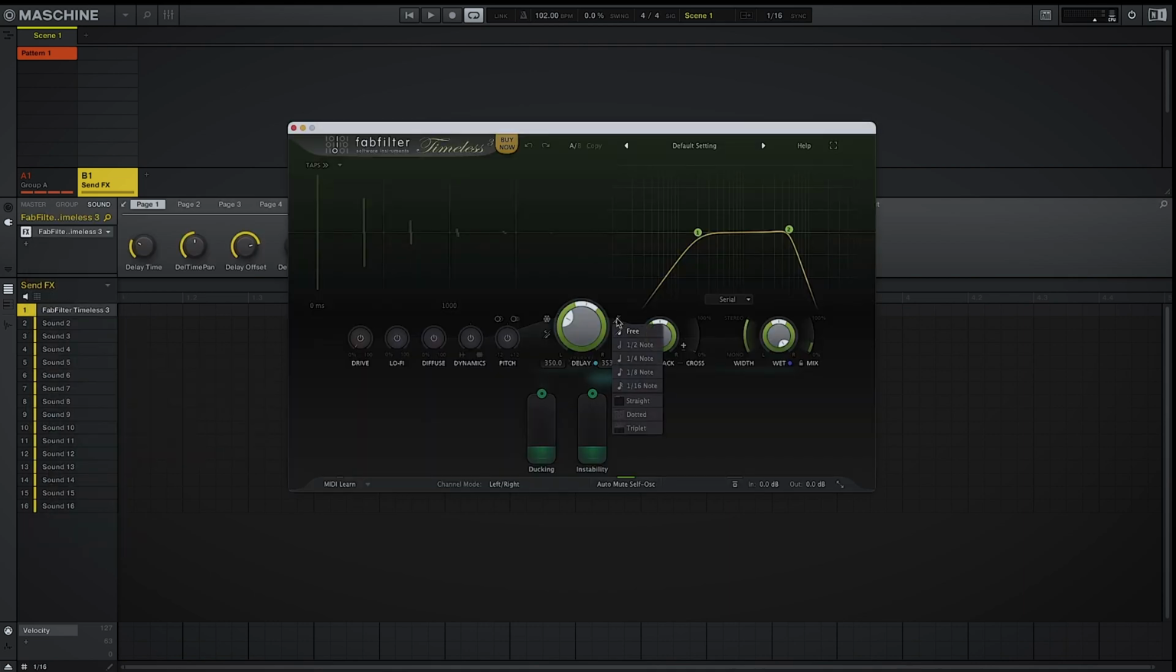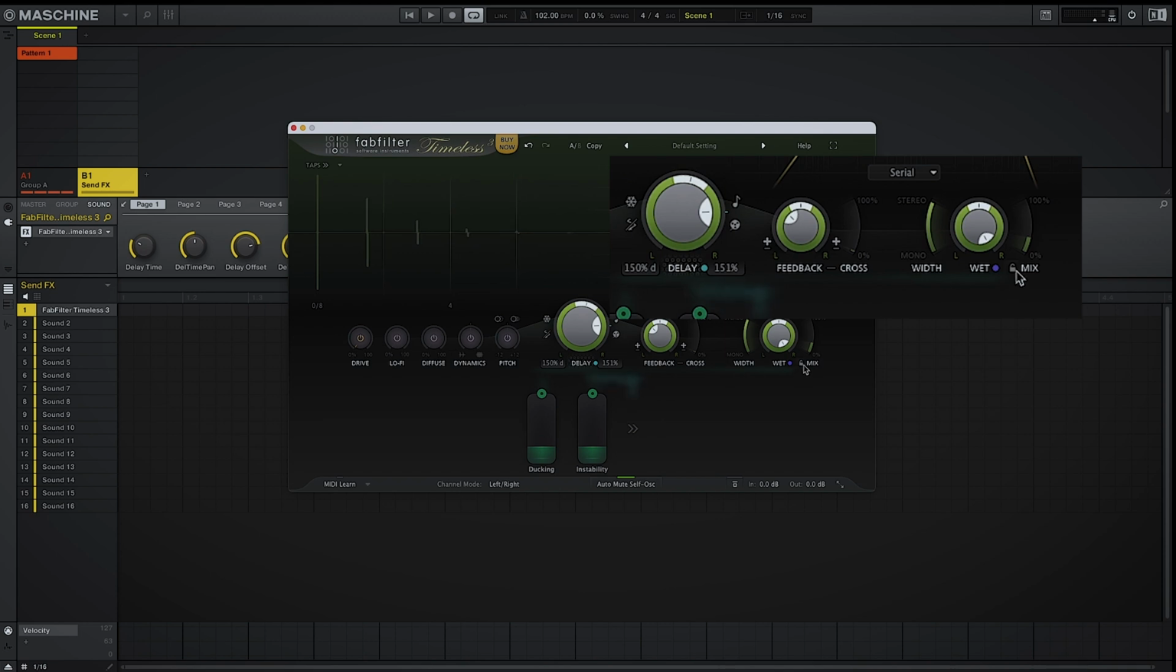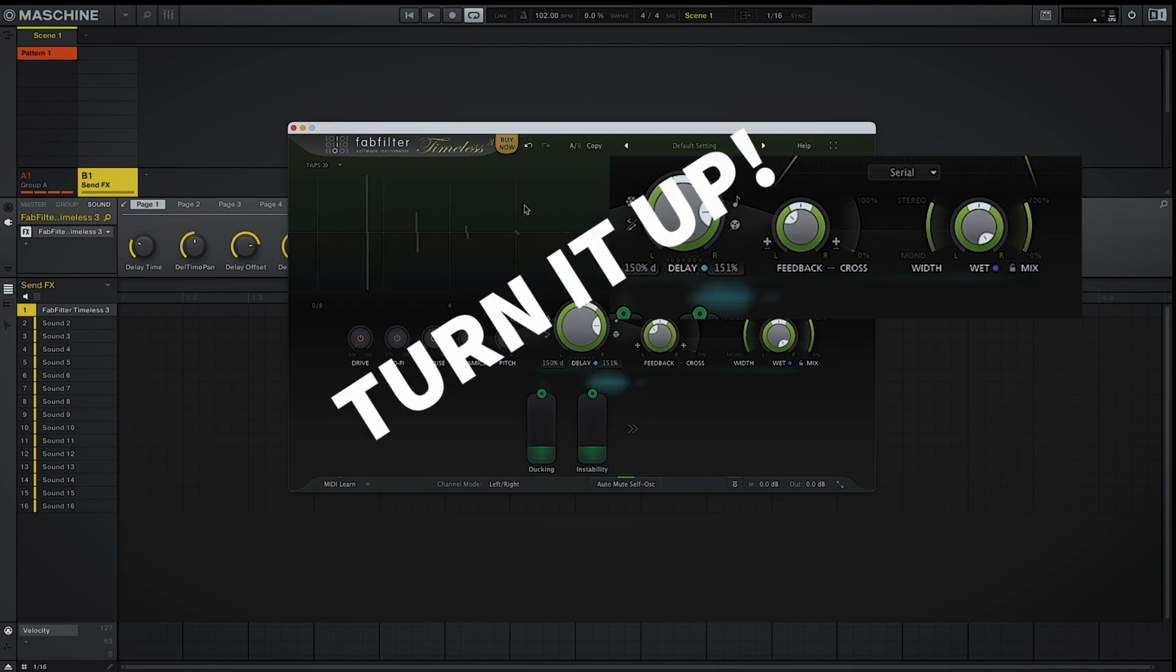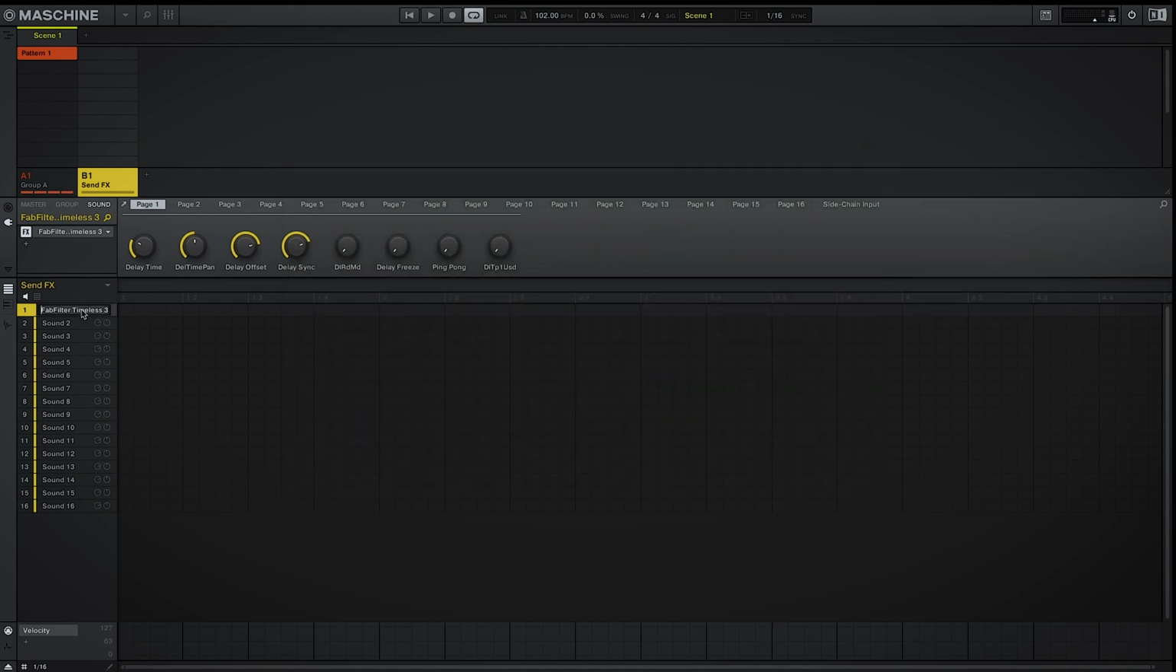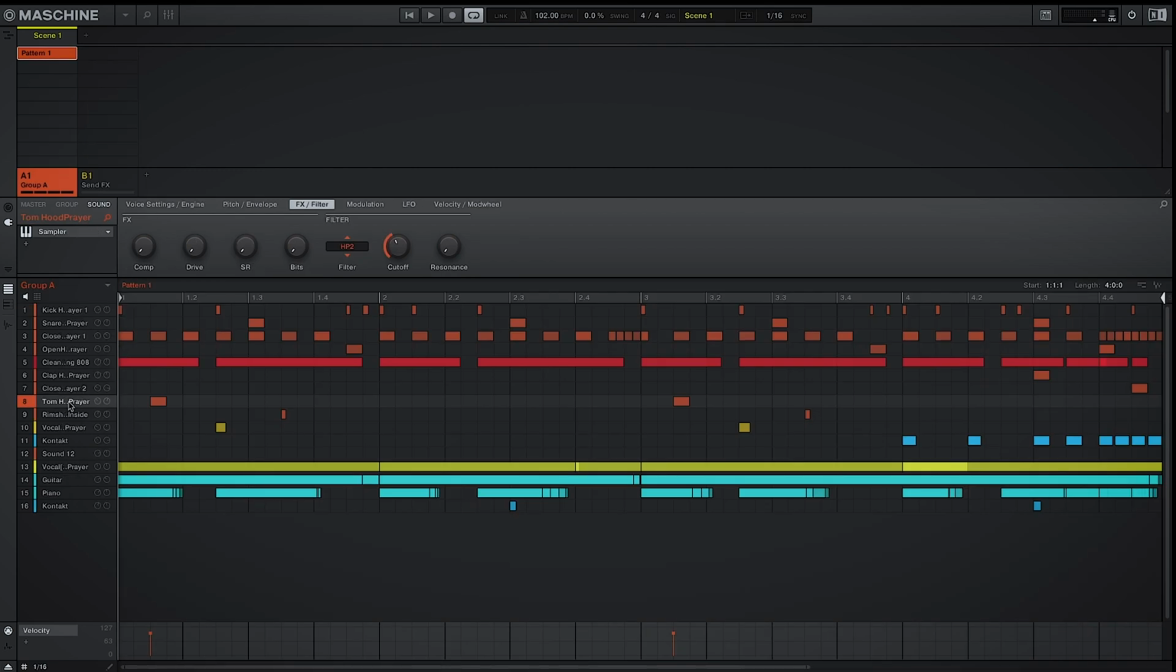For this instance, we'll set it up to a simple 1/8 delay. And for the mix, when using send effects, you're going to push the mix to 100%, as you only want to hear that wet effect. For organization's sake, we're going to name this pad Timeless 1/8. And now you can go ahead and start sending sounds to your send effects.